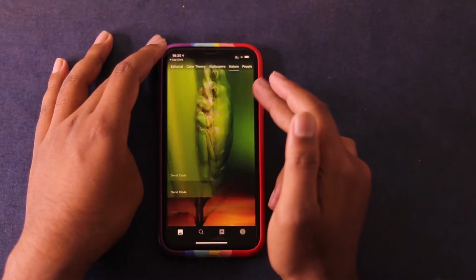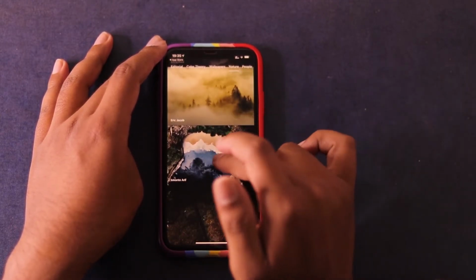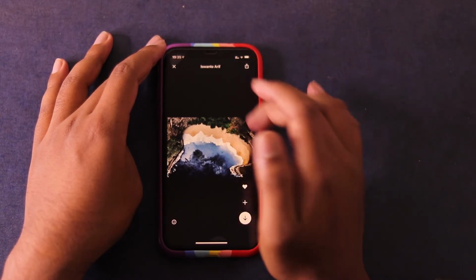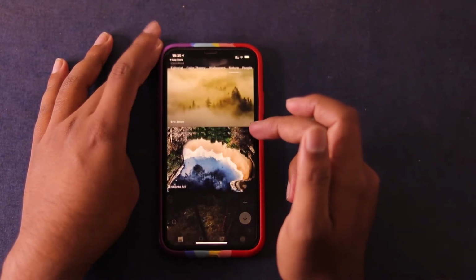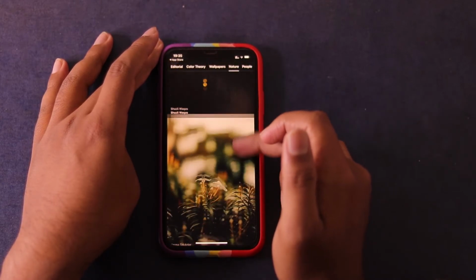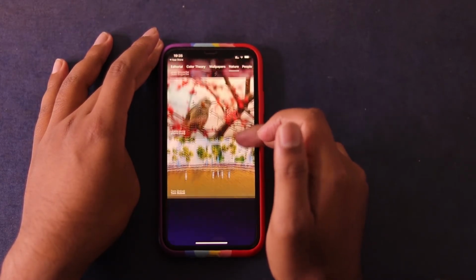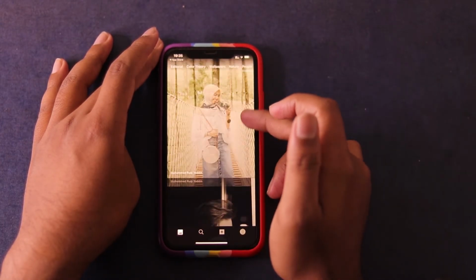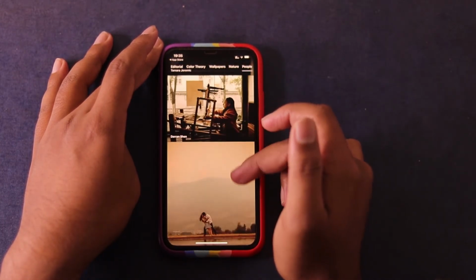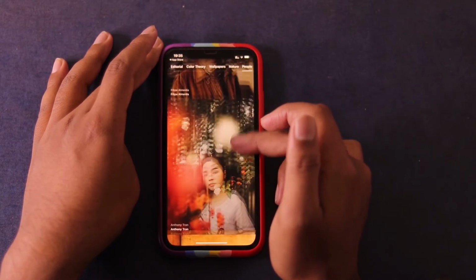So these are the images of nature. Just look at this image. This is so wow. Let me just increase the brightness. Just have a look. Such awesome images these are. And here are the images of people, like portraits, you can say.